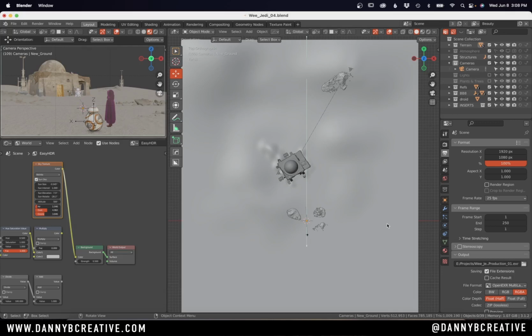Okay, so first and foremost, we have our scene. And I'm going to use the same Wee Jedi scene that I recently made just because it's already set up and it was a really good example of how we can use the mist pass here to create exactly what we want to create. So my scene is done. I'm ready to go. The last thing I want to do is set up my mist pass.